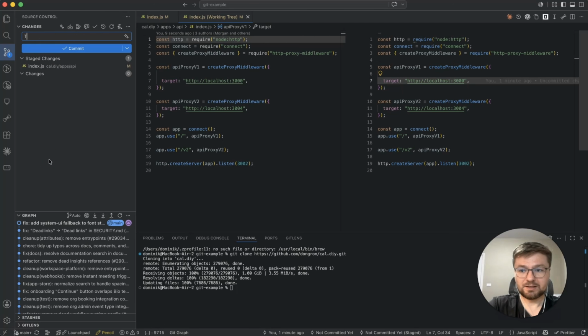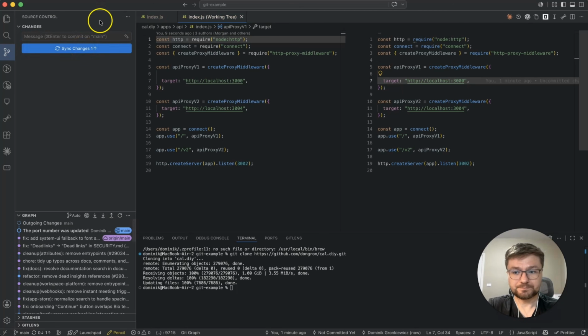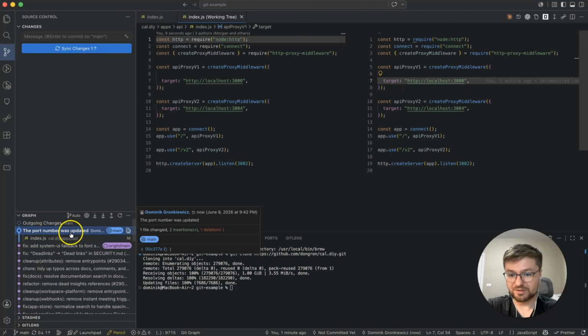So the port number was updated. This is the message that is describing the changes that you made. And now you hit commit to approve them. As you can see, you have the new commit. It appeared here. The port number was updated.